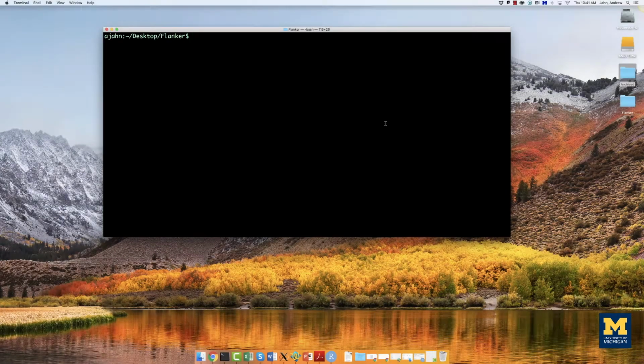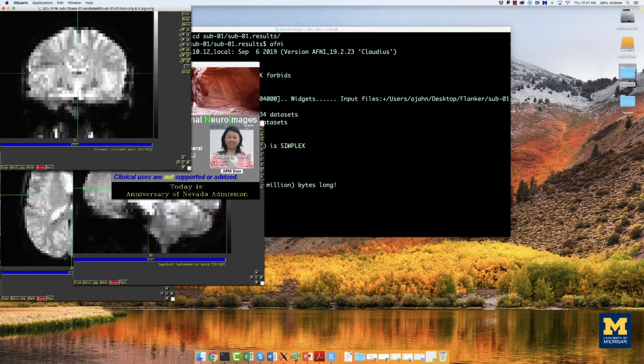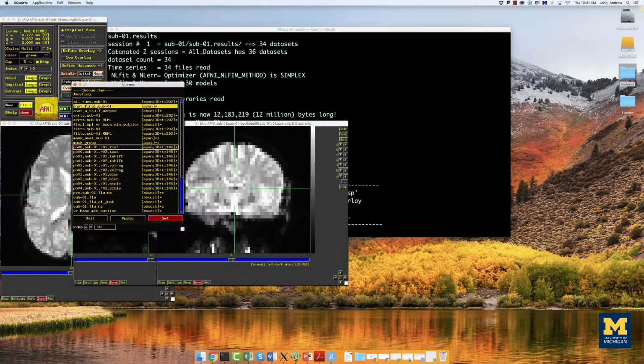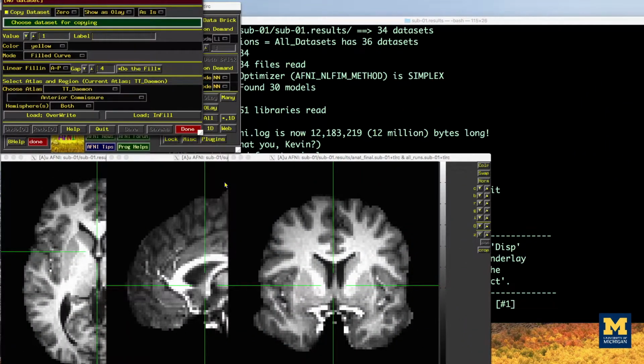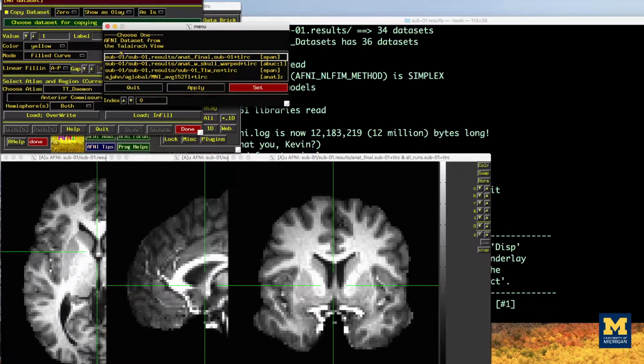AFNI comes with several atlases in both Talairach and MNI space, which can be accessed through the AFNI GUI. Navigate to the sub-01 results directory and open AFNI. Select anat_final.sub-01 as an underlay, then click on Define Datamode and click on Plugins. From the drop-down menu, select Draw Dataset. You will first need to click on the button Choose Dataset for copying. The purpose of making a copy of that dataset is to create a clean dataset with the same dimensions as the other images, but which we can write on by marking whichever voxels we want to belong to our ROI.